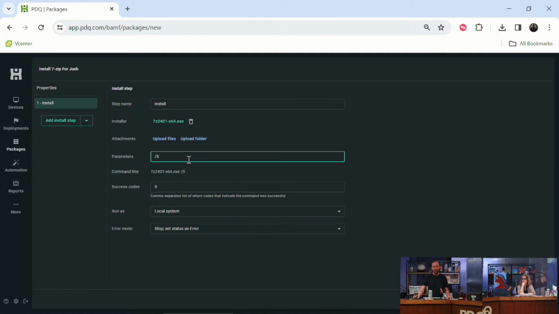And you don't want to bother the user. So let's make it be silent. I know for a fact that 7-zip is /s here. That's not going to be the same for every software. Time to dust off those Google skills and say, hey, I've got this software name, silent install. There's usually a knowledge base article.